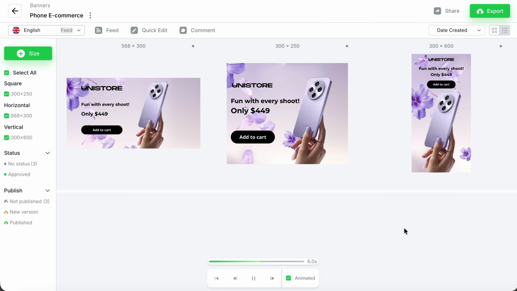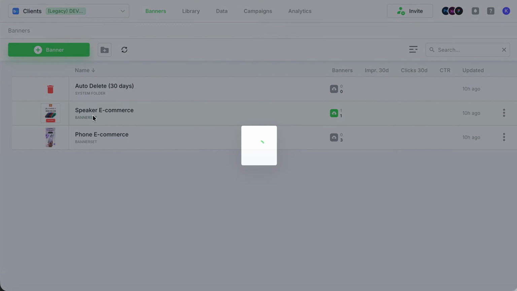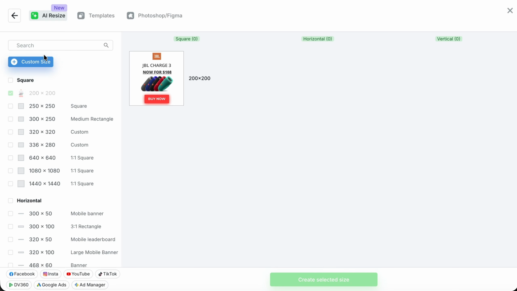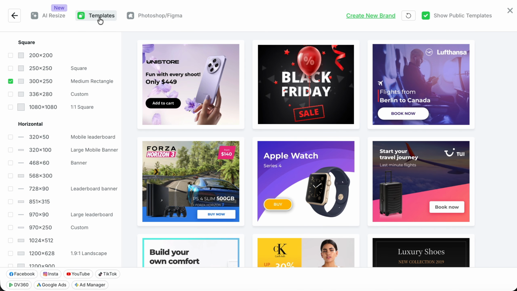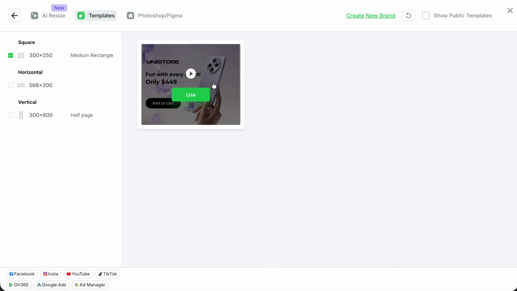Perfect. Now the next time you create a new banner set or add a new banner size, you'll be able to use the templates we just created. Let's click Add New Size and see how it works. Let's switch to the Templates tab. Here you'll see your new template listed. You can also uncheck Public Templates if you want to view only the templates you've created yourself.